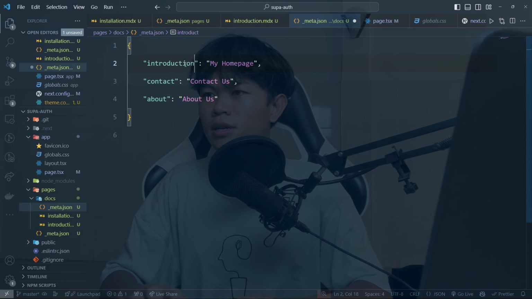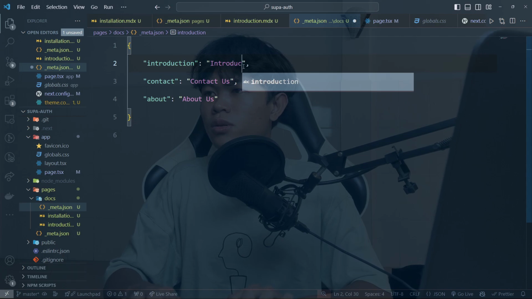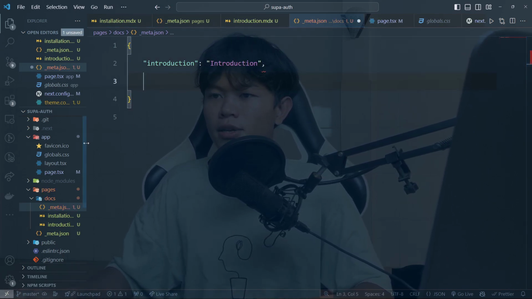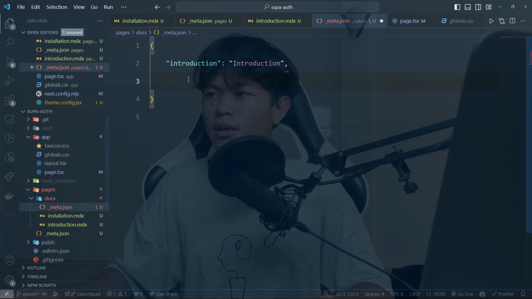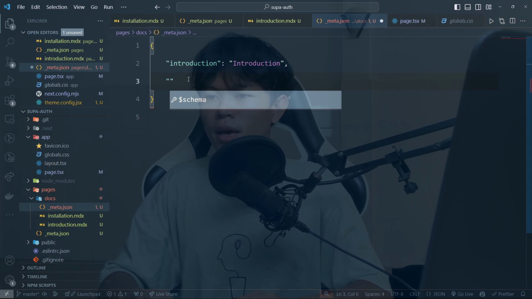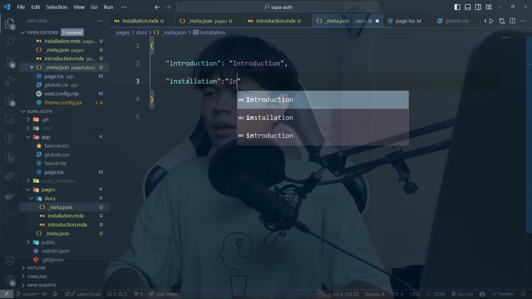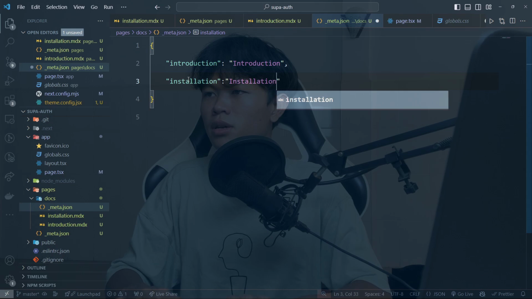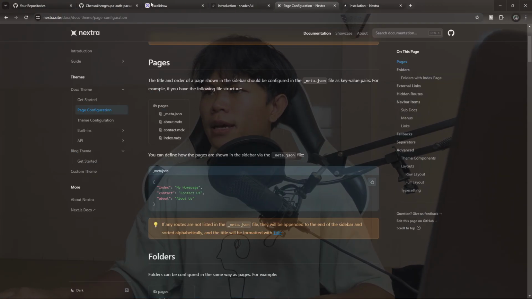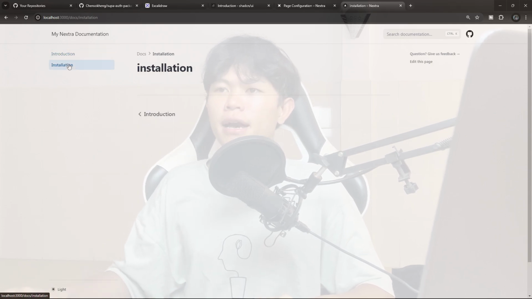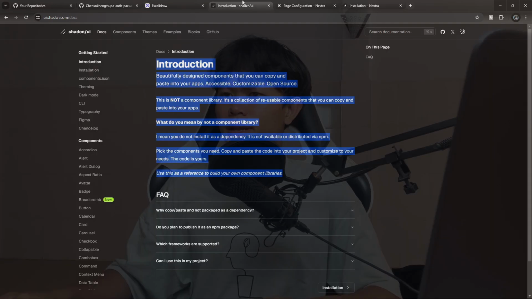So introductions, and introductions. So basically we map the value from this one and into here. Okay, and then installations, and it's gonna go into installation. Right now, if we go back, you can see introduction is on top, and then we have the installation right here. Great.